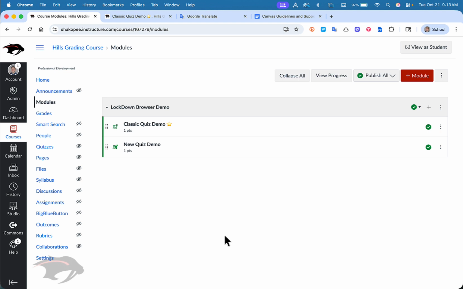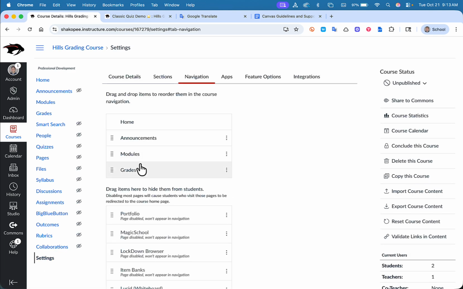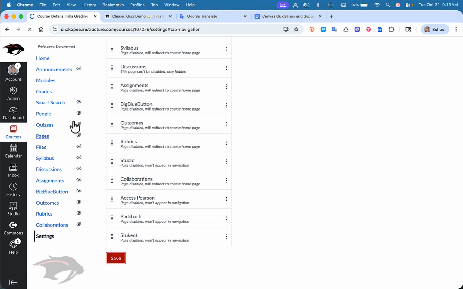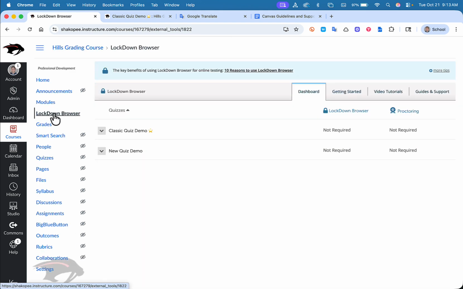So the first thing that you do is go to the settings of your course, go to navigation, and then pull the LockDown Browser button up so that it's in the Publish section. Scroll down and click Save. Students do not see this button over here, and once it's published, you can click on it and look at the different quizzes that you have in your course.